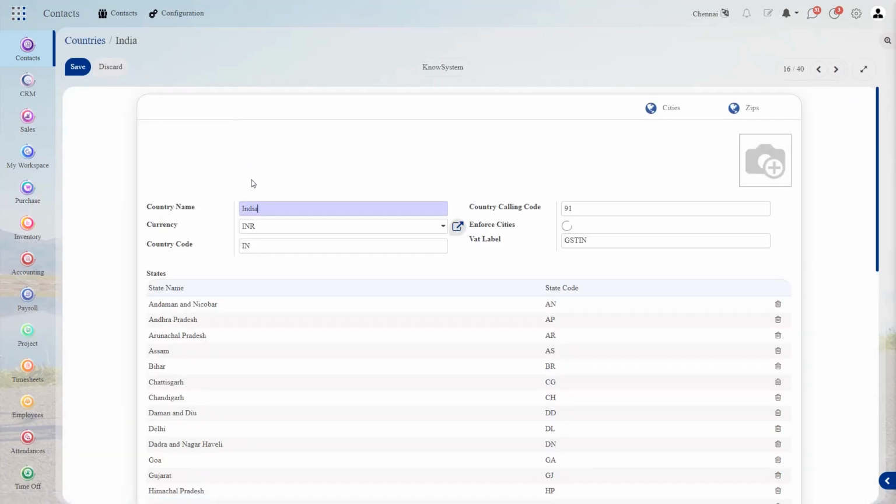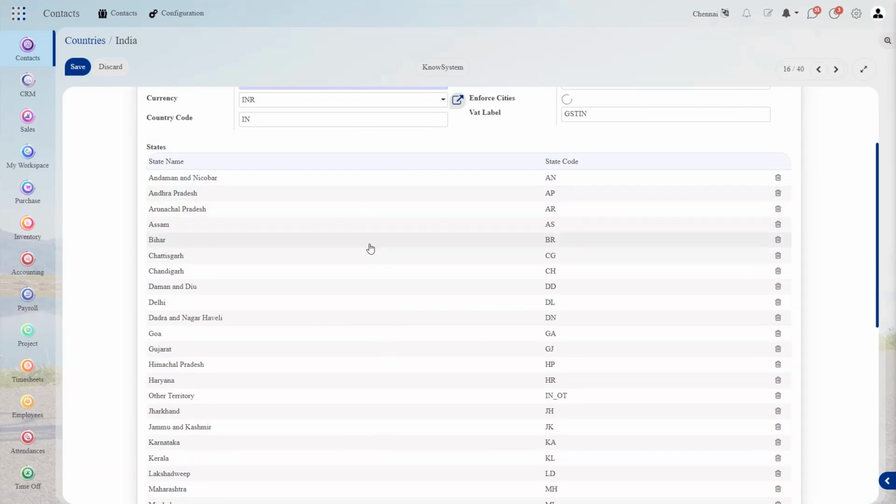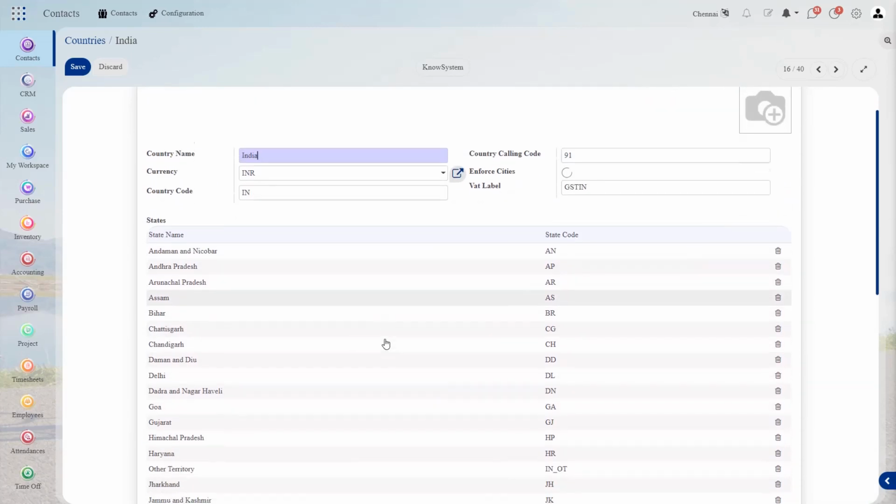Now here we can specify the country's name, the currency of that country, the country's specific code, and the calling code for the country can be specified, and the VAT label of the country can be specified here. If we want to add any image here, then we can add it here. Then under states, we can add the respective states for this country.